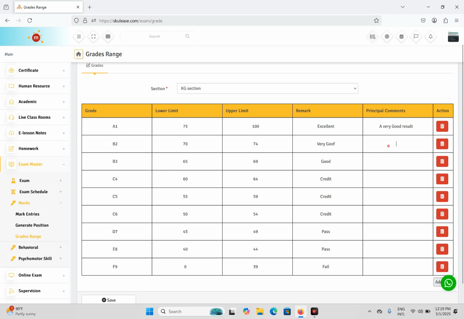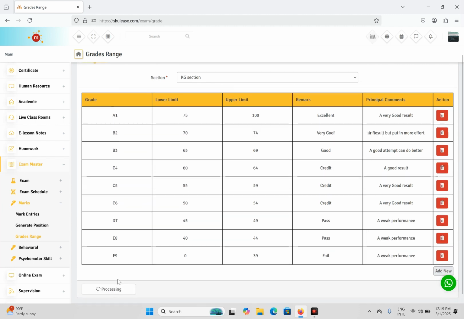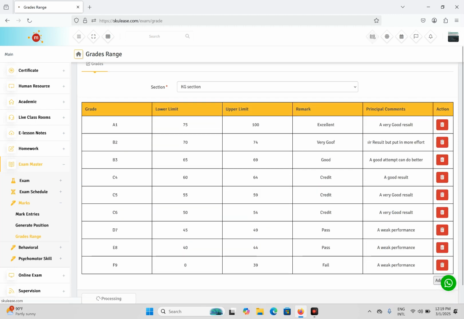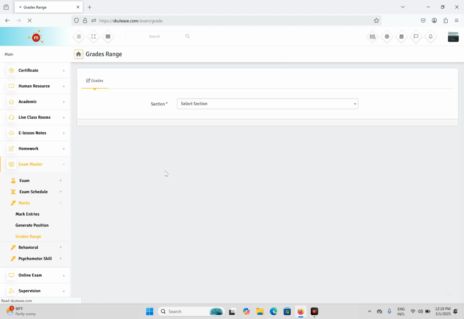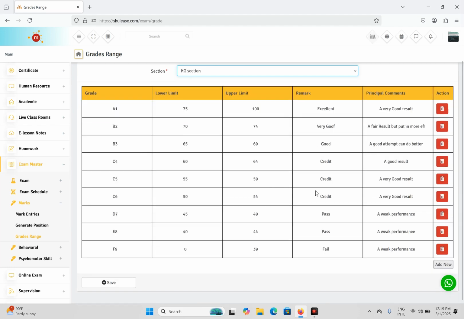Then I can input the remarks that I want for each of these, such as very good result. You can just use this. A weak attempt, a fair result. I'm just putting random values. You can always use anything you want that you feel confident in your school. Put the results there. Once I'm done, I click on save. Once you click on save, it will save this grading system for that particular section. If I come back and I check my KG section, you notice that the grading system is there.